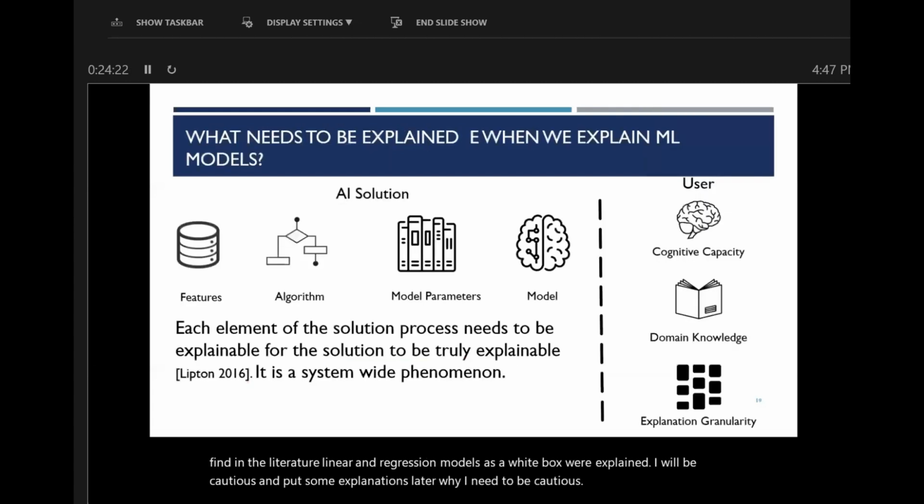Okay, so what do we need to explain? Basically everything. Features, algorithms, models, parameters, and models as a whole. And we have limitations on the human side. We cannot consider very complex explanations simply due to our memory limitation, limited domain knowledge, and often domain knowledge is not formalized. And also explanation granularity, which we can really accommodate.